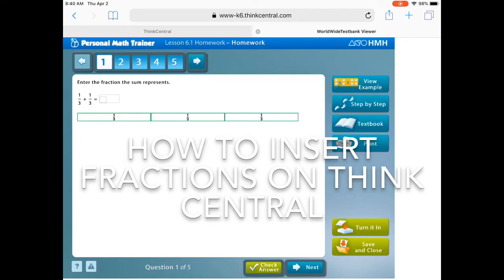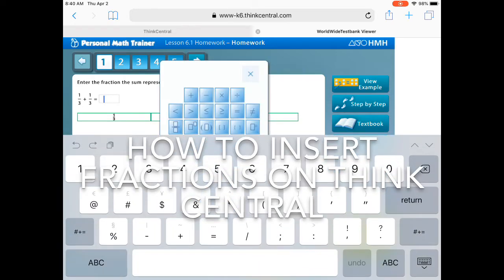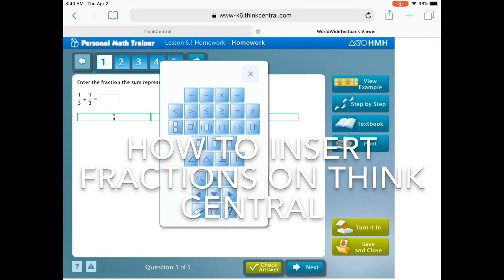So the first thing I want to do is click on the box. One more time, I'm going to click right in the box for the answer. But there's this on-screen menu that pops up, all these blue squares. I want you to ignore this menu. So again, ignore this pop-up screen.